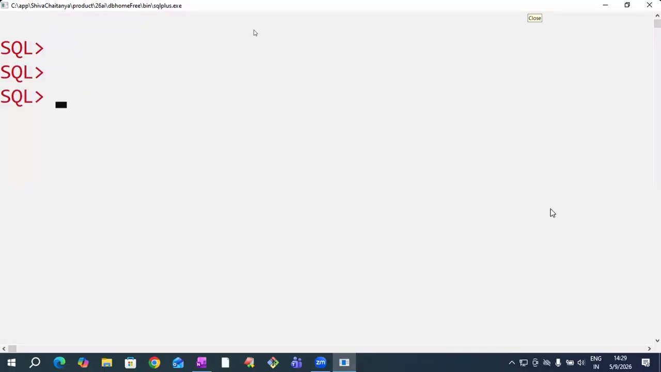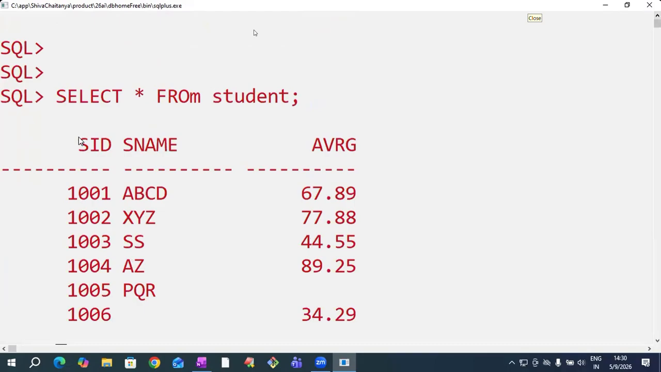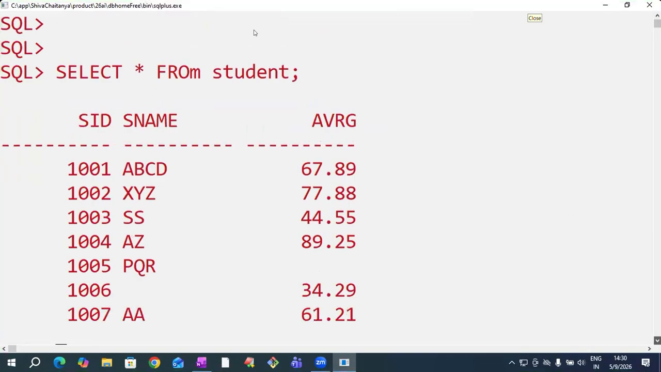Okay. Yesterday we created student table. From that student table, all columns, all rows I want. So what I'm writing here: select star from student. Observe now. This student table has 3 columns, sir: SID, S name, average. 3 columns are there and 11 rows are there. So we're getting all columns, all rows.